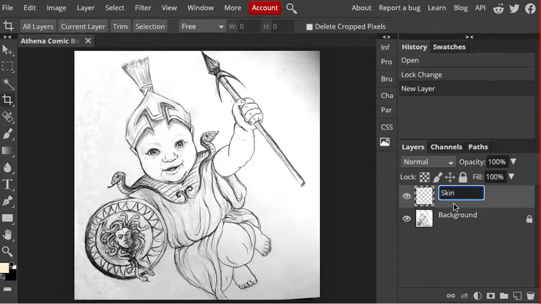My feeling is give it a real name, because when we're done, we're going to have a lot of different layers. It's easier to know which is which by label instead of just remembering Layer 1 is this, Layer 2 is this, Layer 3 is this. So I'm going to rename mine skin. I'm going to click off of that to kind of make it official. So now I'm going to be painting on this layer called skin.